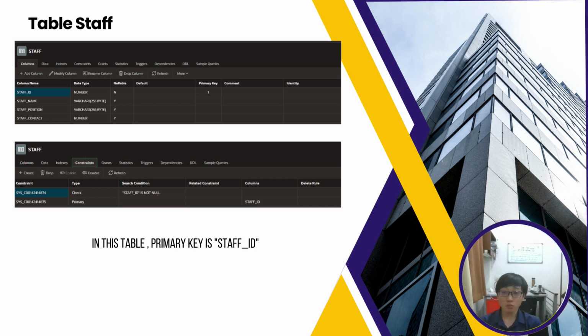In this table, we have 4 columns of data, which are staff ID, staff name, staff position, and staff contact. Staff ID will be the primary key in this table with data type integer, and staff name and staff position will use data type varchar to store the value. For the staff contact, we'll use data type integer to store the value.